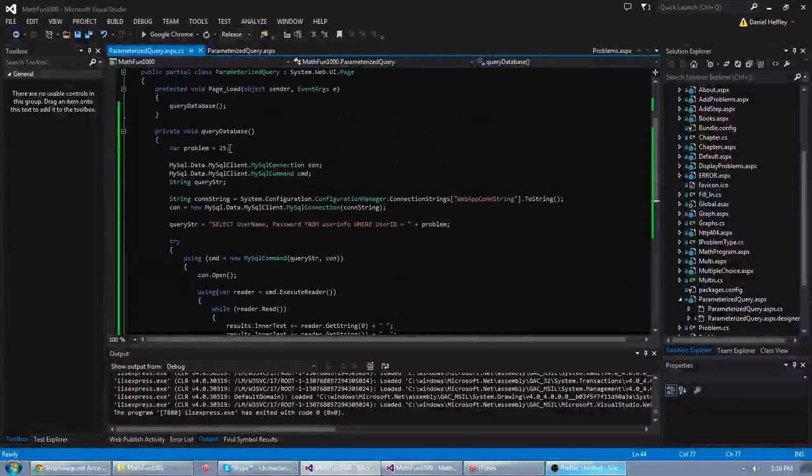So now we are going to SQL inject. So we're going to replace this. So instead of the user just putting in 25 or what their username is, they'll put 25 or 1 equals 1.